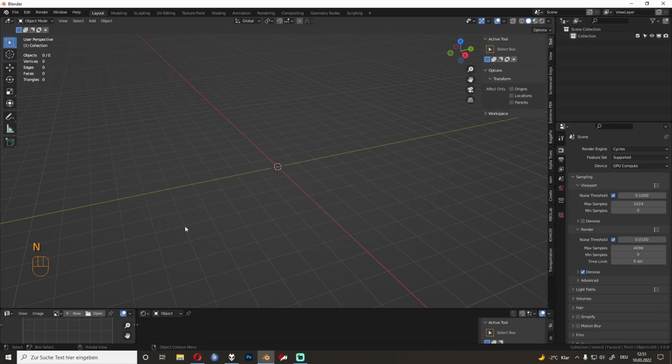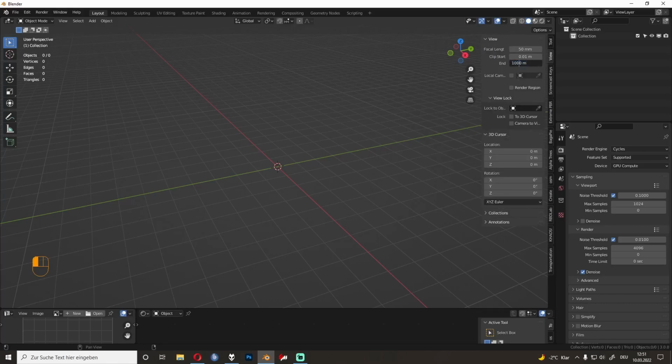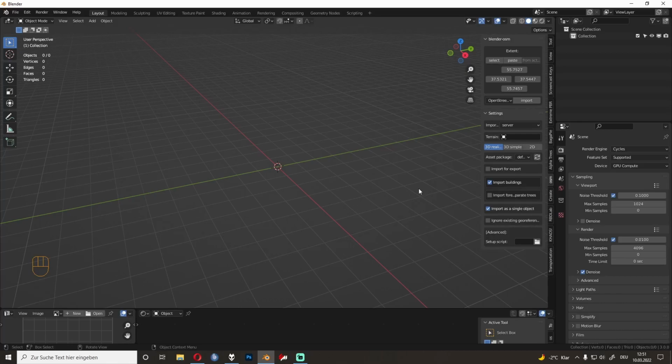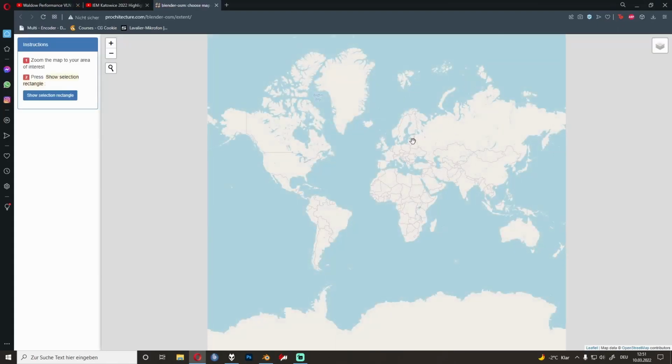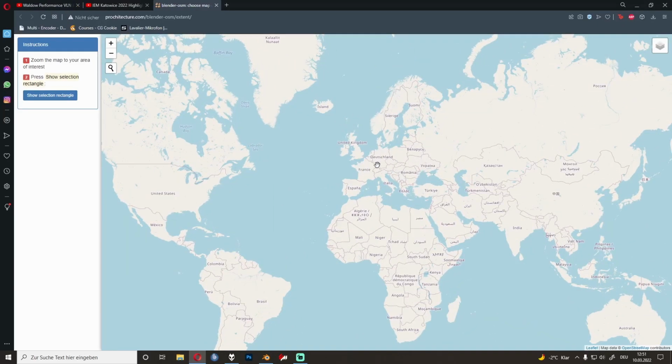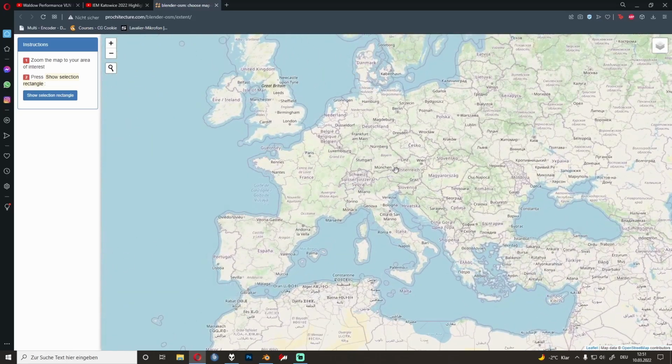So I press N to see, I actually forgot how it's called, these options. Under view, I firstly bump up the clip end. You probably have way less stuff than I have there. So probably tool view and OSM. You click on OSM and on select to search for an area of the streets you want to recreate.